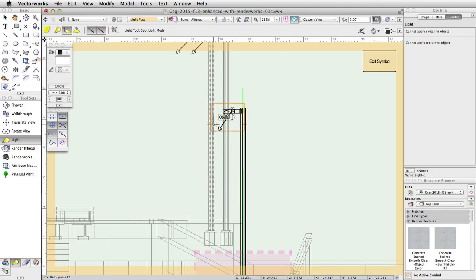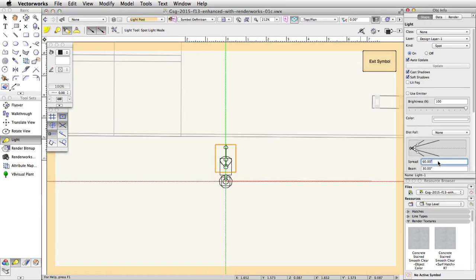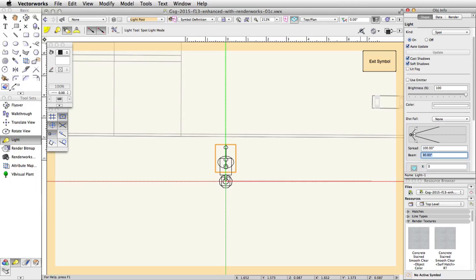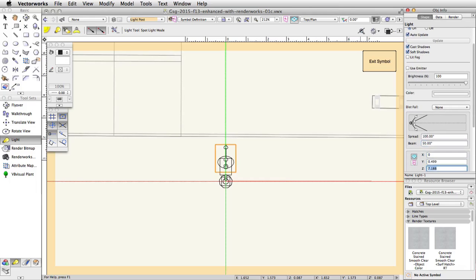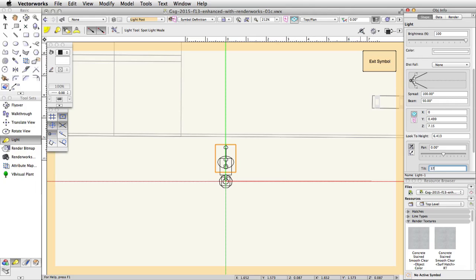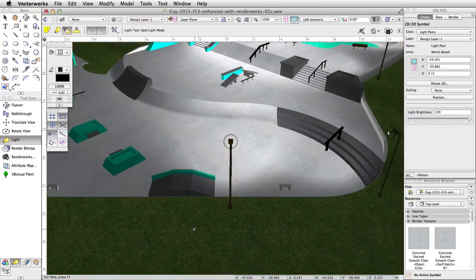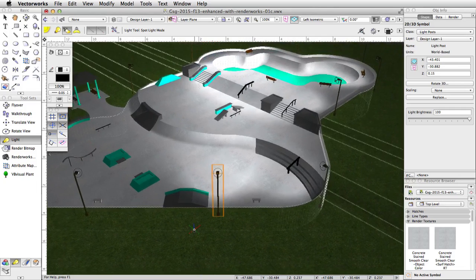Switch to a top plan view. Make sure the spotlight is pointing in the correct direction. In the Object Info palette, set the spread to 100 degrees, the beam to 50 degrees, the Z to 7.15, and adjust the tilt to about 37 degrees. Click the Exit Symbol button to exit the symbol and save the changes. You will see the light object was added to each instance of the light post symbol.